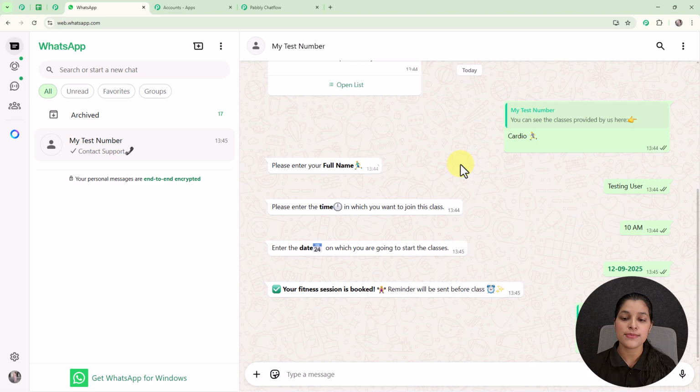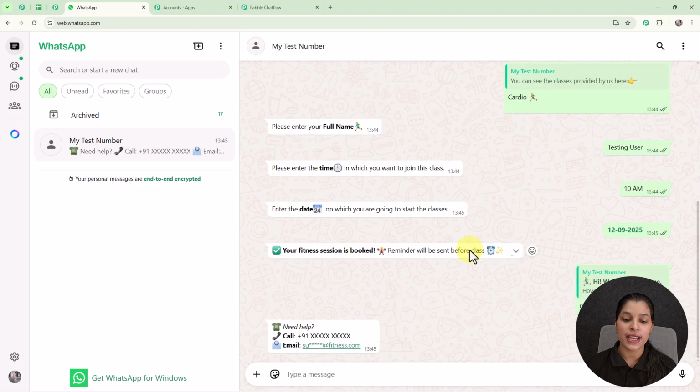As I am selecting this button I am getting a message which consists of the contact number and email address for this business. Here you can see our chatbot is also providing the contact details of our business.